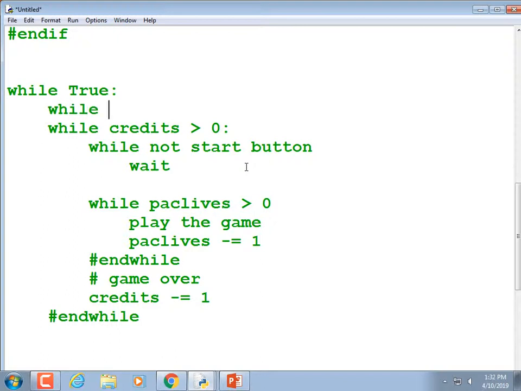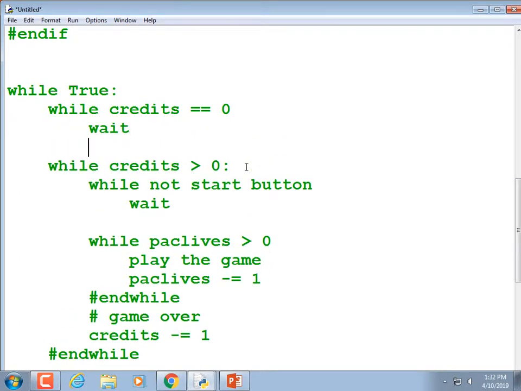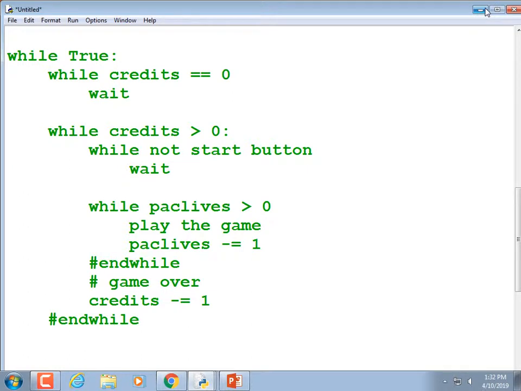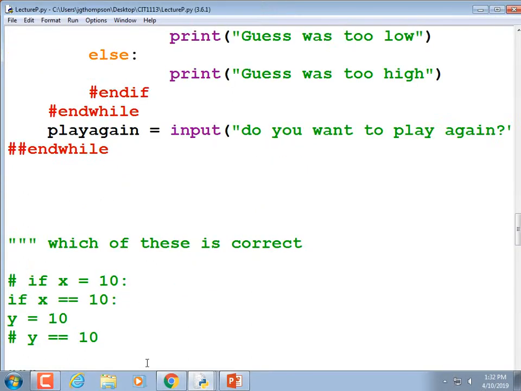While quarters, or while credits is equal to 0, wait. Wait for adding a quarter, right? Lots of loops, right? Lots of loops just to get Pac-Man to be a playable game. And that's just the bare structure of it, right? That's just a simple skeleton. It's not drawing things on the screen or whatever. So nested loops. Nested loops are where it's at. That's why I say that once you get the idea of looping, then you're a programmer.